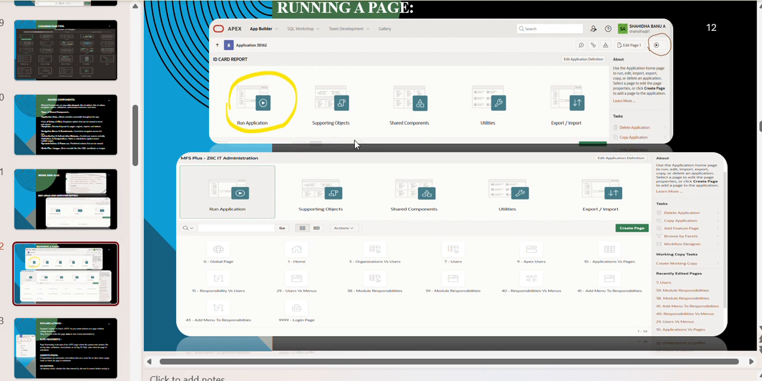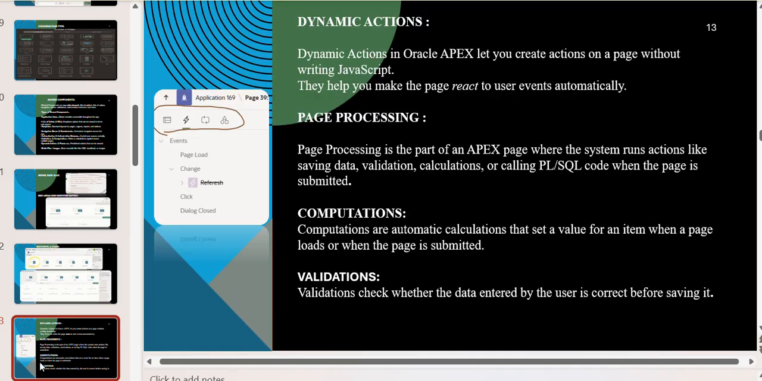Next, running a page. Running a page, you can run it in two modes. The first one is this way, and the other is this, and both runnings are the same. So this is the sample application which I have built. If I run this application, you can see the modules here.